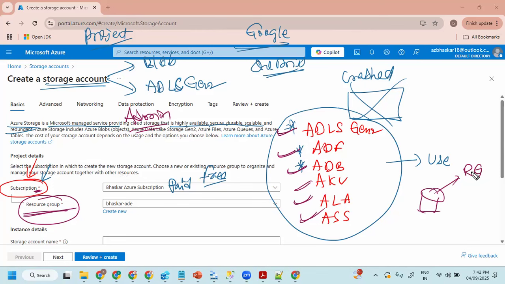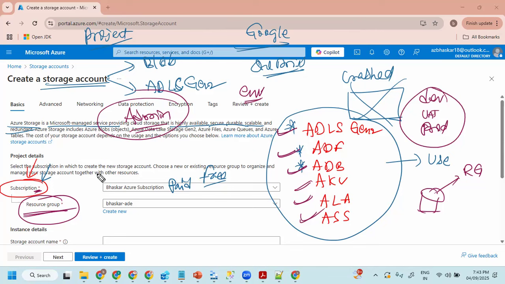Depending on the requirement, they are going to create the resource group. Who is going to create a resource group? Administrators are going to create a resource group. Depending on the type of services, or depending on the type of environment, they create a resource group. In our case, we are going to have dev, UAT, and prod. So we have a dev resource group, a UAT resource group, and a prod resource group. All these resource groups are going to be part of your subscription, and the subscription will be part of your tenant.